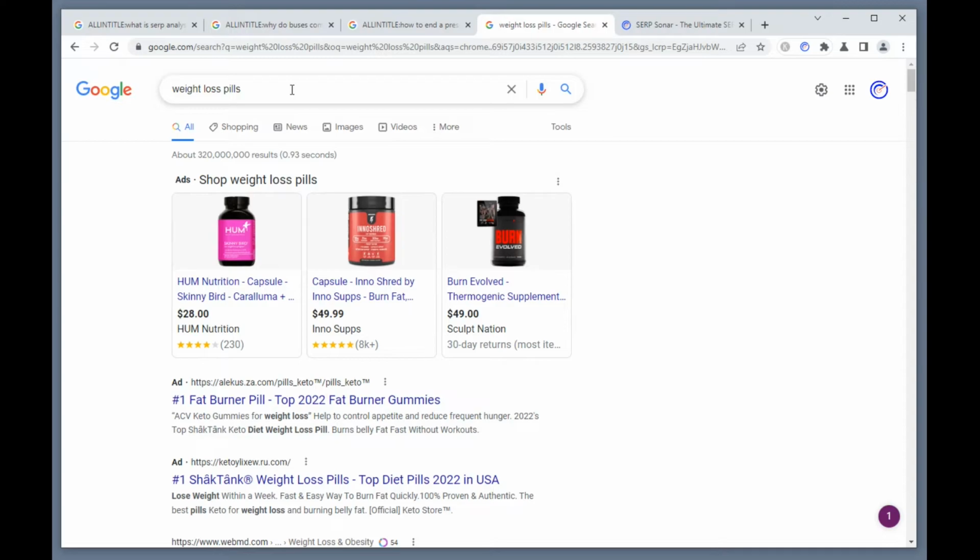Keywords Everywhere puts the volume at like 201,000 searches a month. So it's an insanely high volume keyword. And it's a keyword that most people would have the good sense to just stay away from, right? You just run screaming away from it. And what do we have here? So we're looking at 320 million results. When I actually did this search the other day, it was 2.25 billion results.